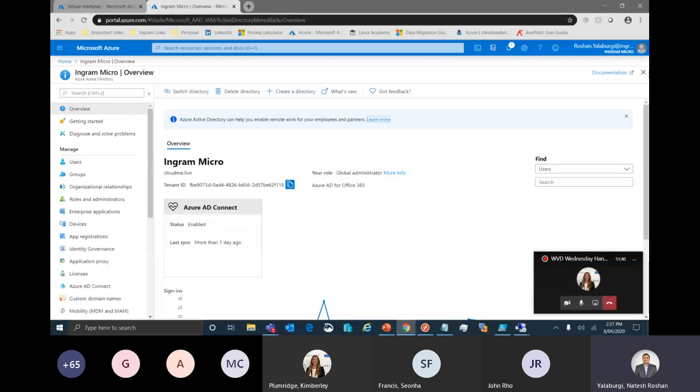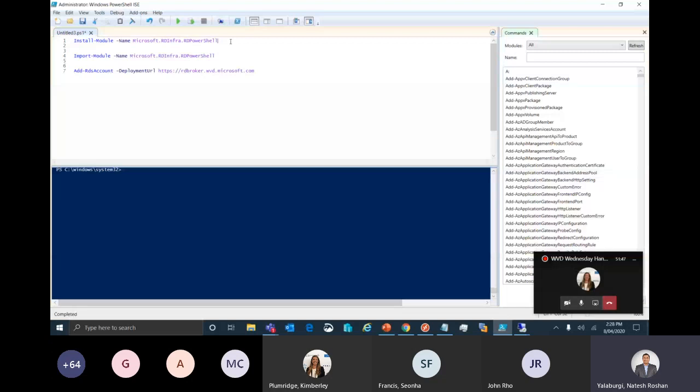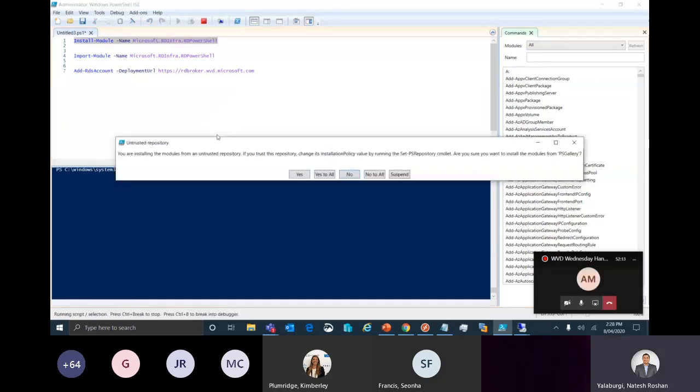So this is the traditional Windows PowerShell that you have. Just launch it as an administrator. The very first thing that you'll have to do is install the PowerShell module for Windows Virtual Desktop. So I already have some of the commands available here. So the first command is to install the module, which is Microsoft.RDInfra.RDPowerShell. So I'll just run this, make sure the module is installed. Let's say trust everything. Next, I'll import the module.